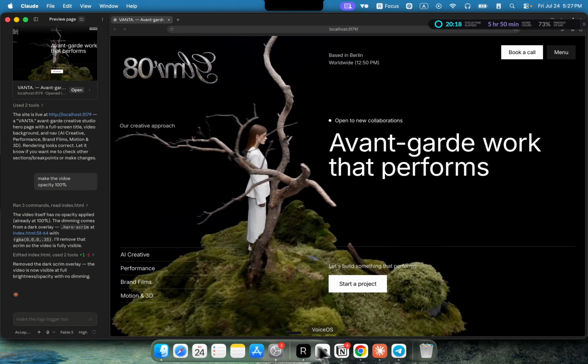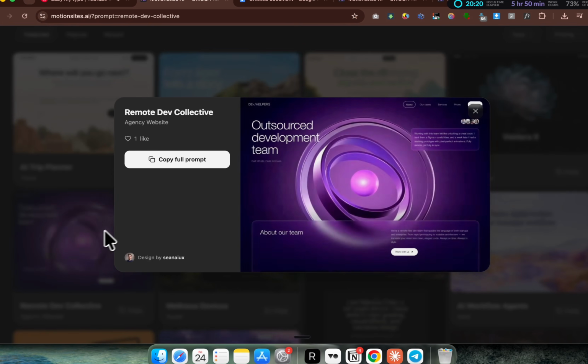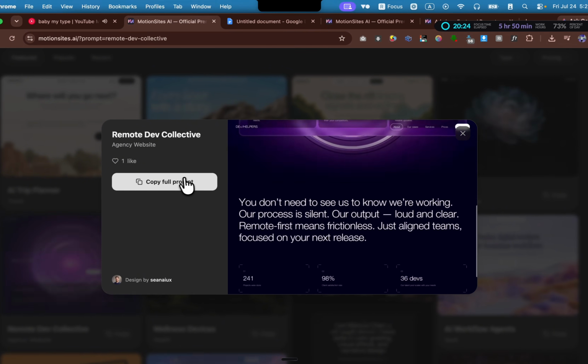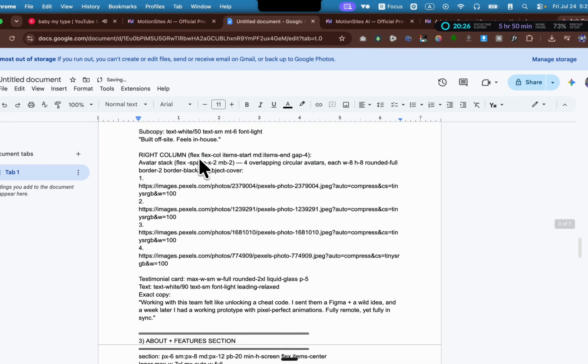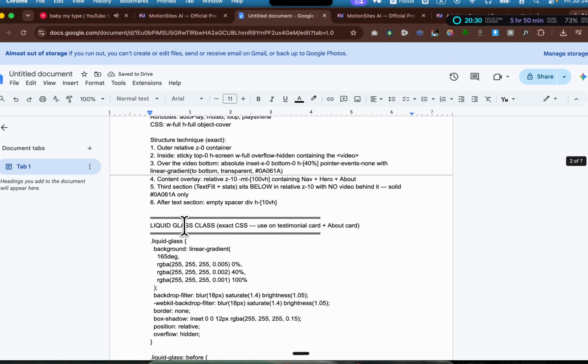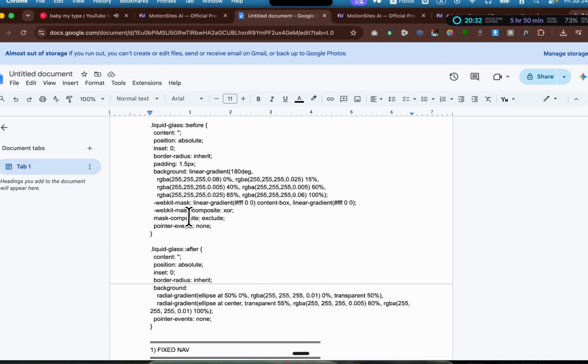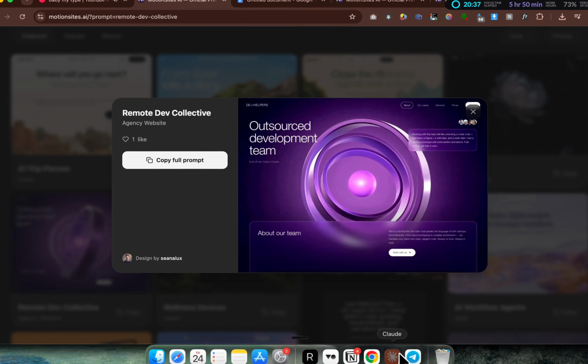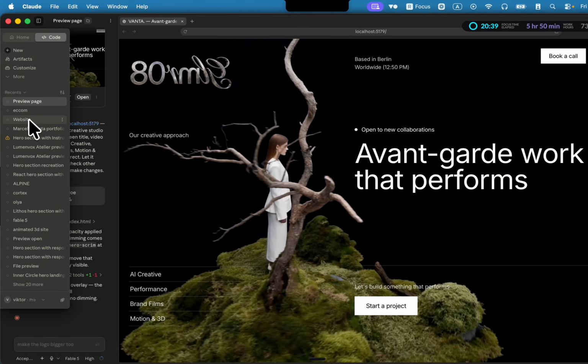And by the way, all of these prompts are available at MotionSites. A special thank you, Scene, for providing the design for this prompt. You can just copy the full prompt and paste it into any AI builder, and it basically explains everything in normal words, what it should build, liquid glass, everything in very detail, so you get exact pixel perfect results like these. That's exactly what I did here.